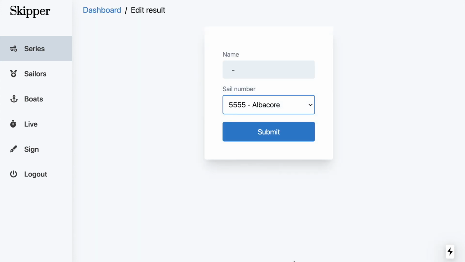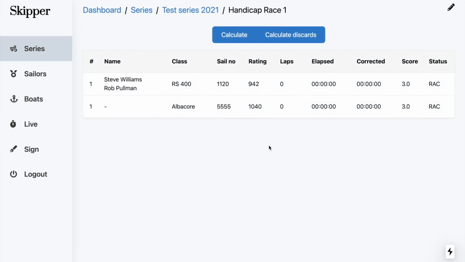Editing the sail number is separate from editing the entry, because whilst an entry stays the same for all races in a series, they are allowed to race with different sail numbers, as long as they're sailing a boat of the same class. If a sailor changes class halfway through a series, then they should be scored as two separate entries. From the race results page, we can also edit a race by clicking the pencil icon in the top right.